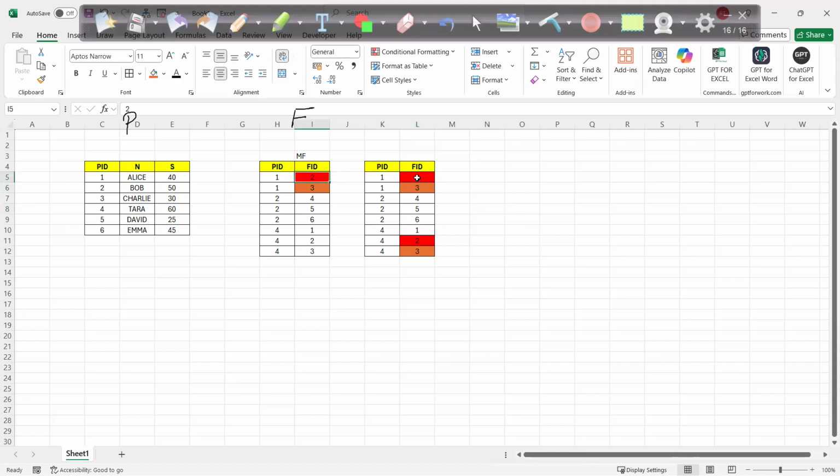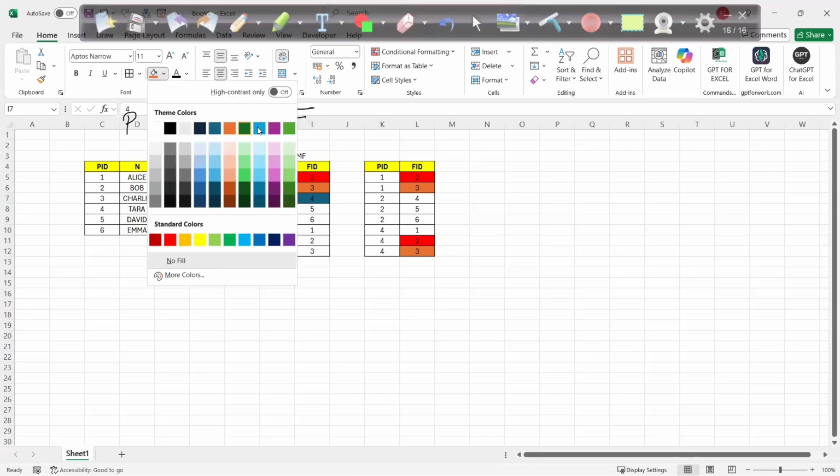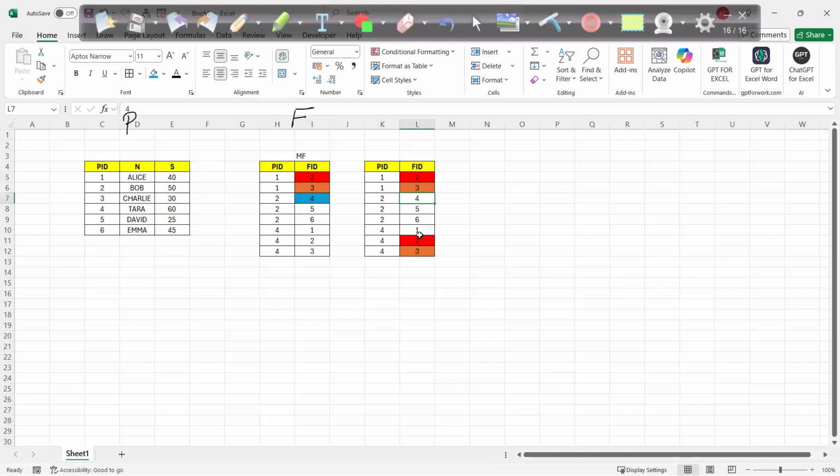Right? So 2 का जो, can I say 2 is the mutual friend of 1 and 4? Can I say that? 2 is the mutual friend of 1 and 4, right? Same way 3 is the mutual friend of 1 and 4 as well, right? 4, I can say 4 is the, 4 का कोई म्यूचुअल फ्रेंड नहीं है.